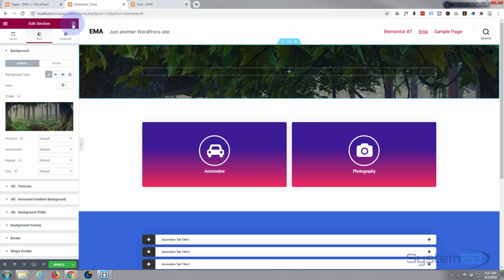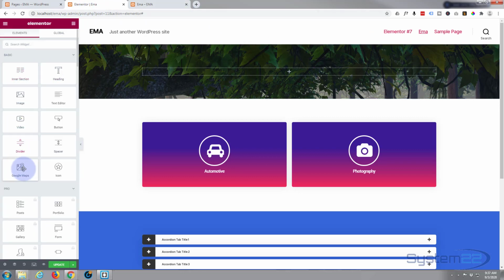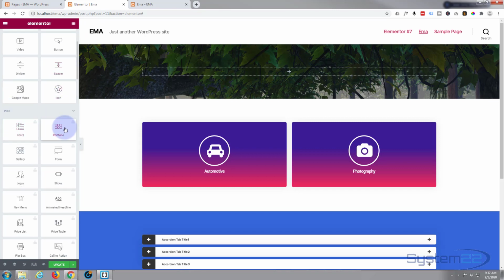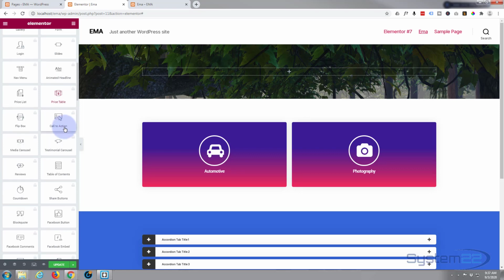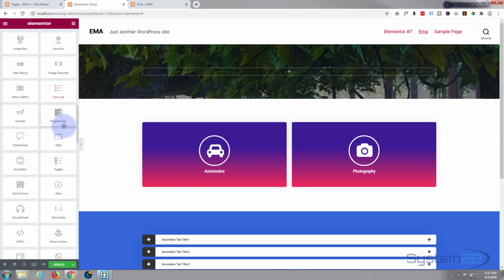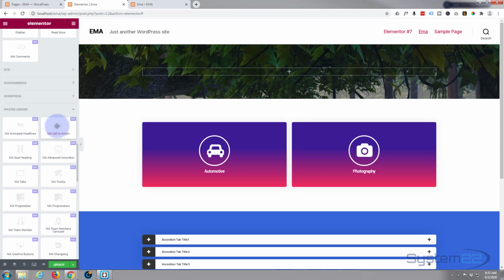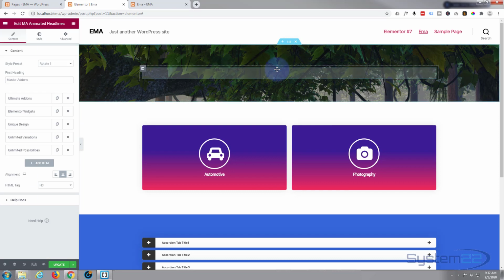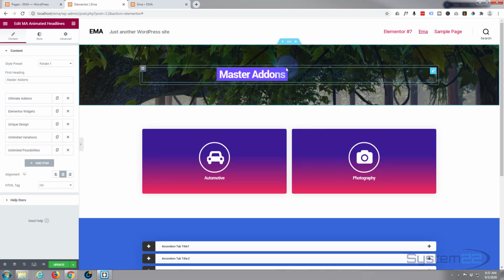So if we go to our matrix, here's all the regular free Elementor plugins. Here's the ones you get with the Pro. I haven't got Pro installed today, and we'll keep going on down. Now here's the Master Addons ones, as you can see under Master Addons. First one is animated headline. So I'm simply going to drag that over and pop it in there. And right away it's come up with Master Addons and a few things over here.